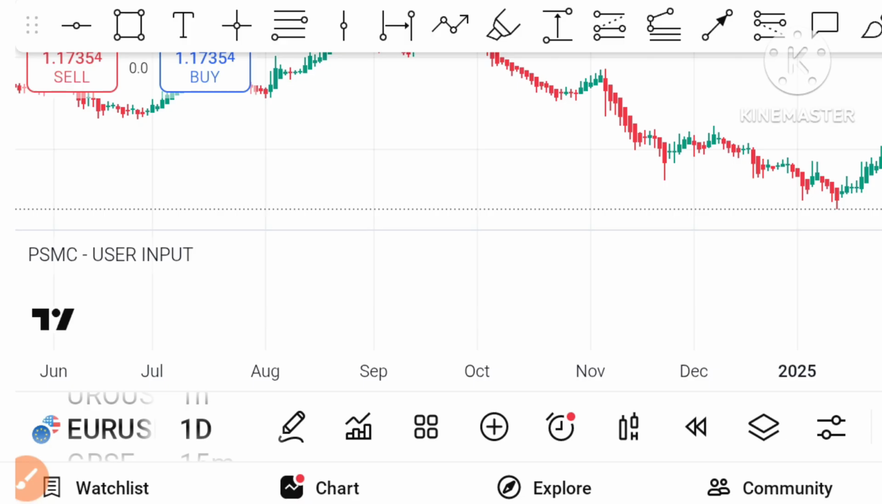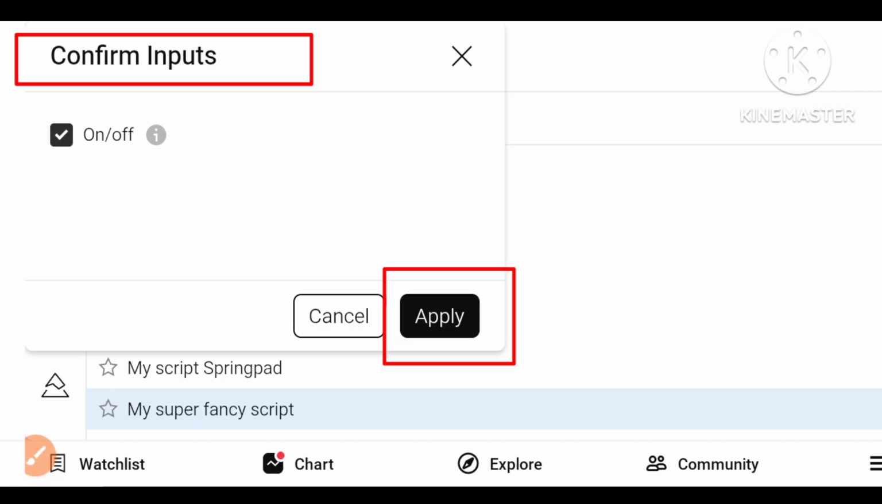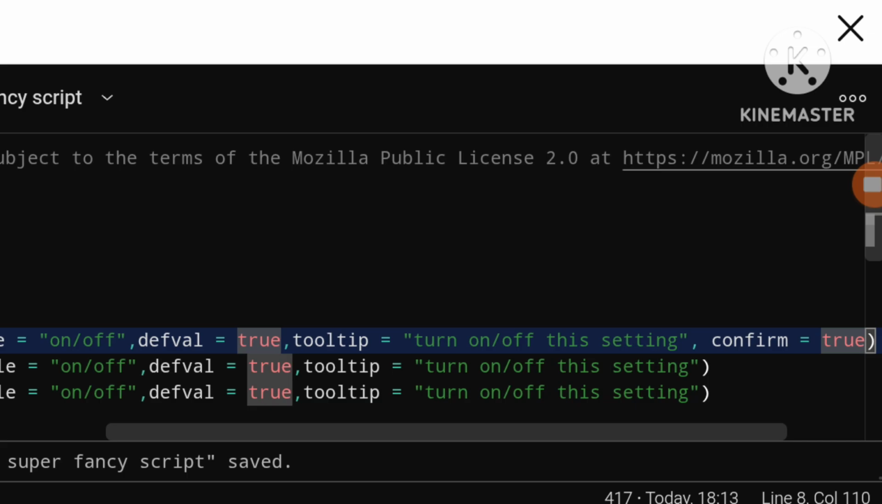So let me click add to the chart. Now we have a new dialog that has just popped up here that says confirm inputs. So now I need to confirm what I want this input to be before the script will be added to my chart. So if I click apply here, now the script is on my chart and we have confirmed this input.